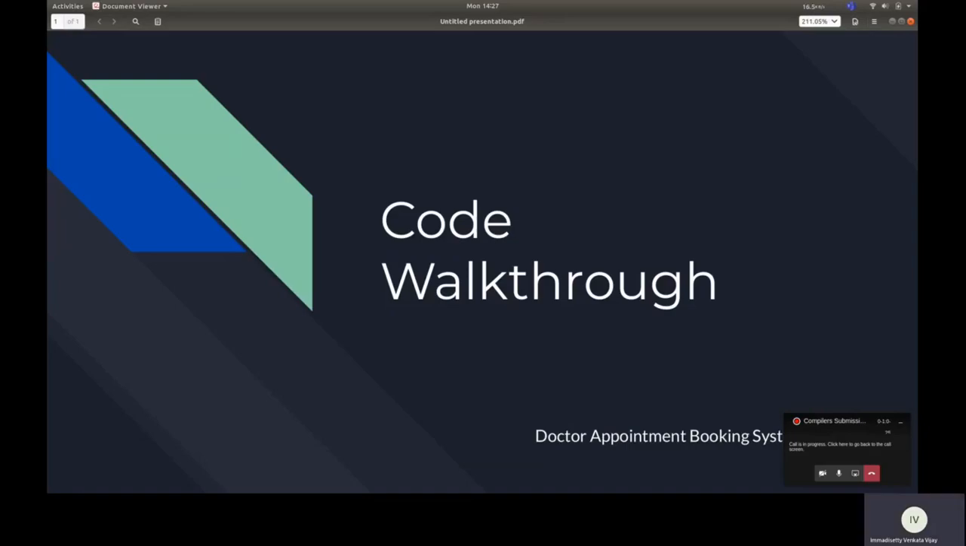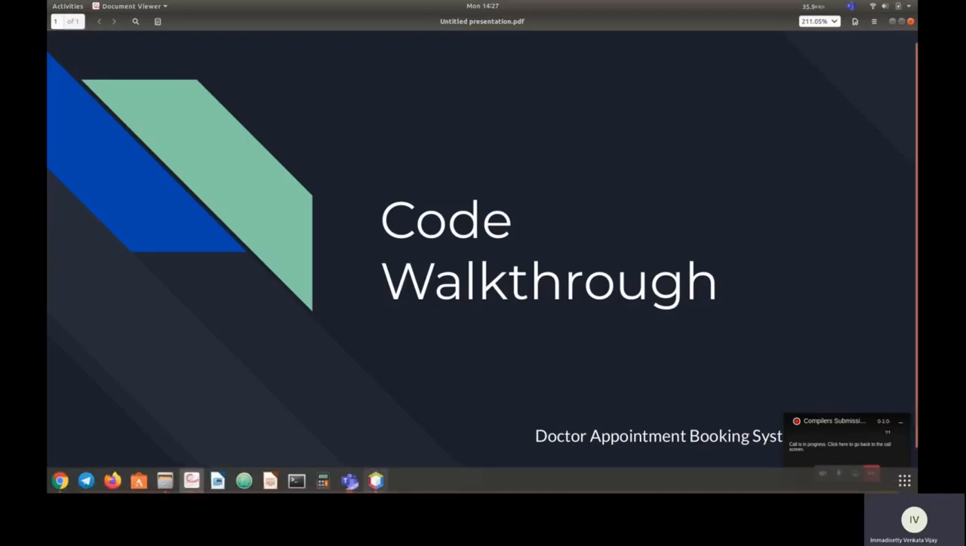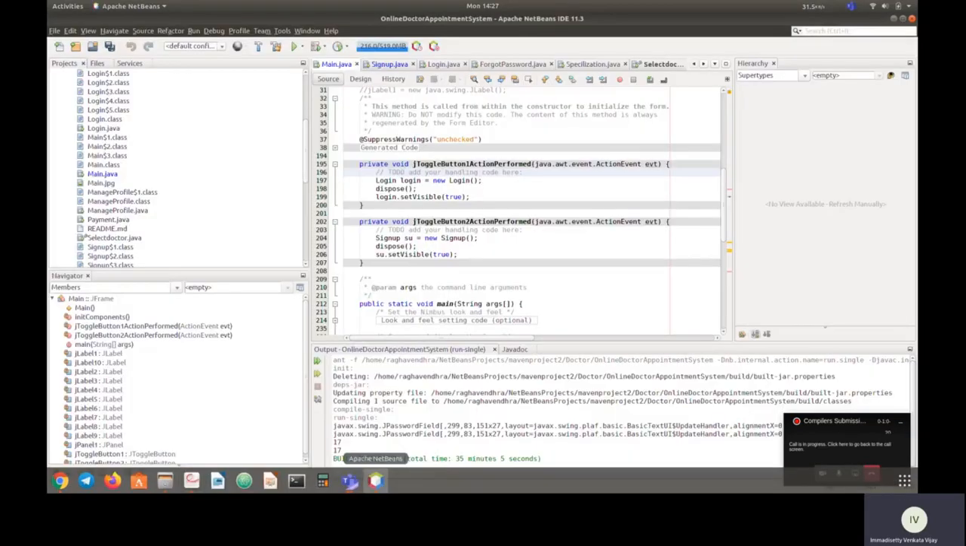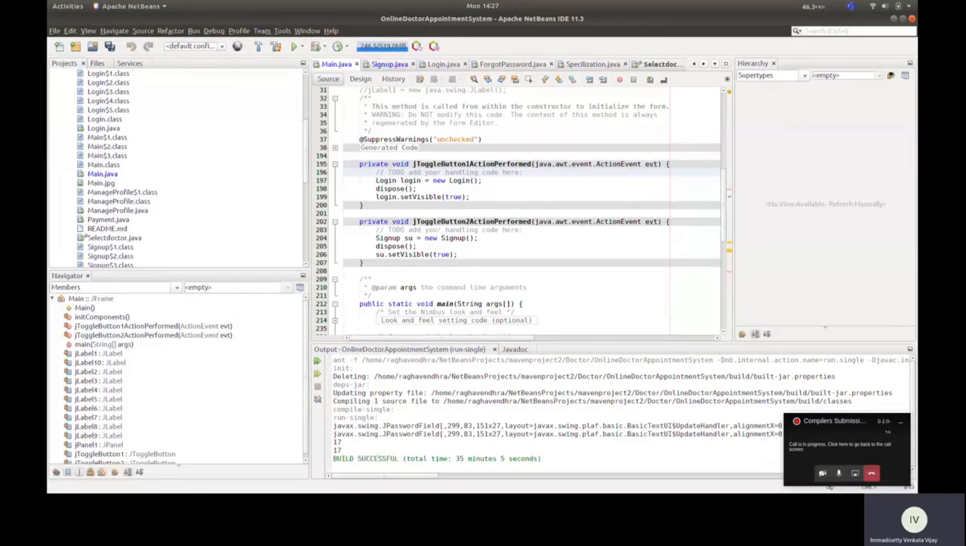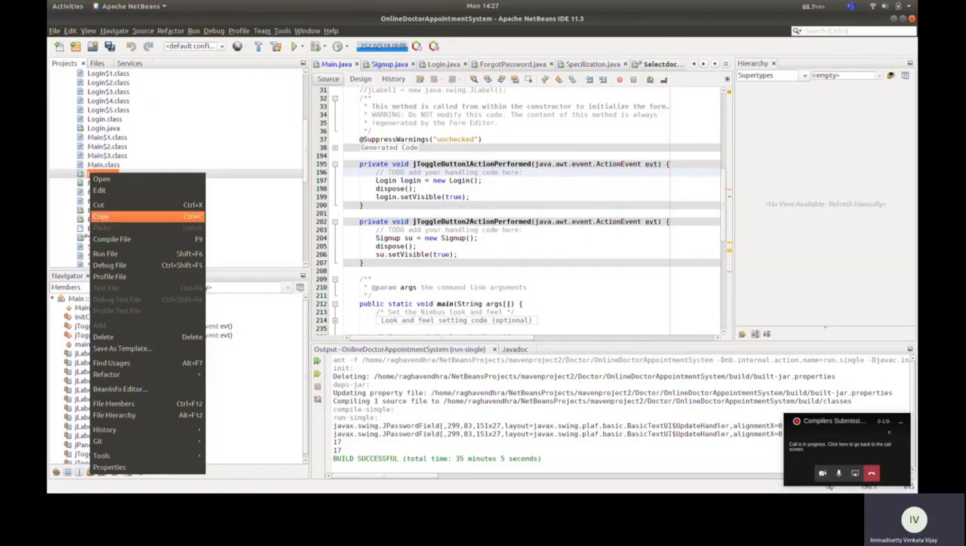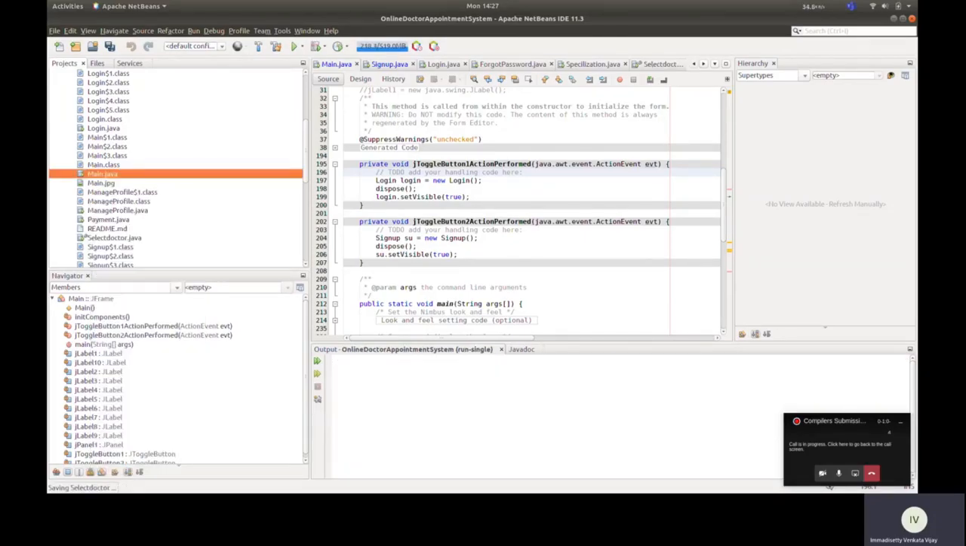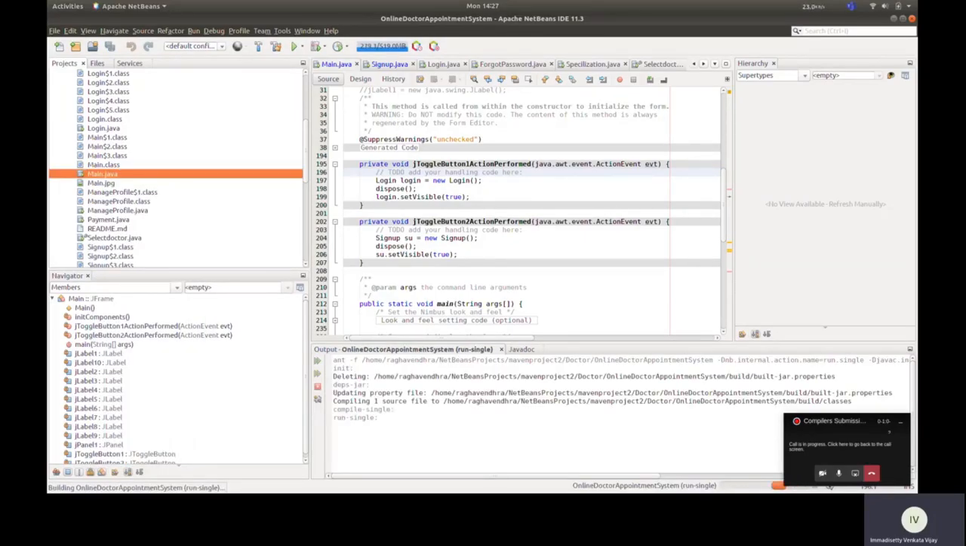Hello guys, I'm going to give the code walkthrough of the Doctor Appointment Booking System. We have built this website in Apache NetBeans. I will first run the program and then explain the code, because it will be a clearer visualization to understand. First we'll run the main menu.